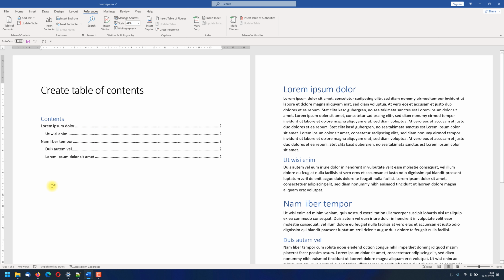That's it. That's how easy and fast you can create an automatic table of contents in Word, and I hope I could teach you something with it.